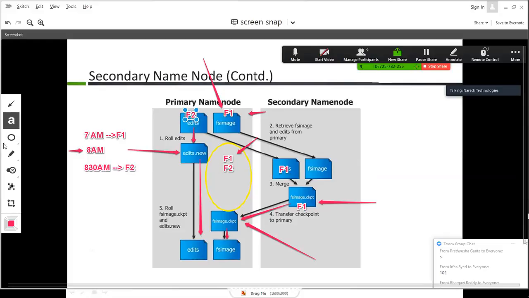And now come here at 9 a.m. Every 1 hour the secondary name node connects. So it connects. So what will happen? Your first edits is renamed, or a new file called edits.new is created. Step 1. Okay, step 2, F2, this edits log and FS image are copied here.